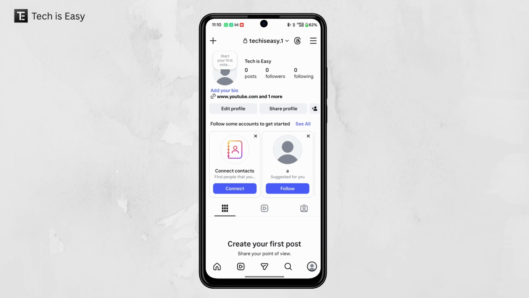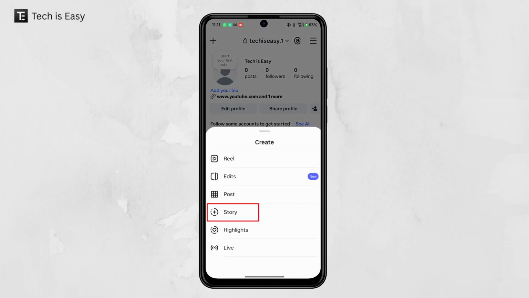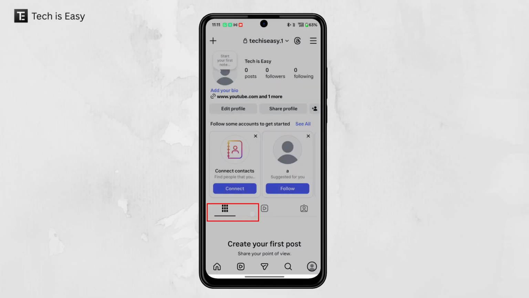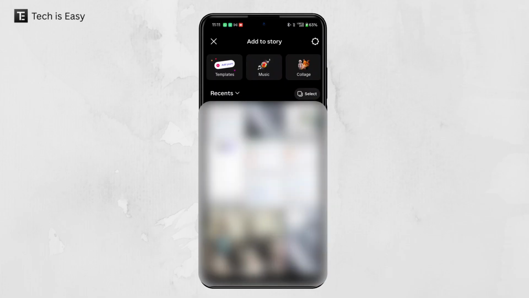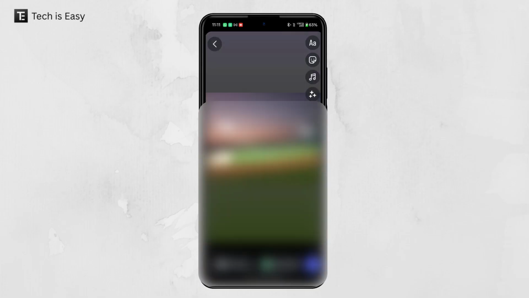So let's get started. If you haven't already, open Instagram on your phone and then click on the plus button that's at the top left. Here, click on story. So this is the normal way to post a story. Then over here, select the photo or the video that you'll want to put on your story. So let's say I want this.